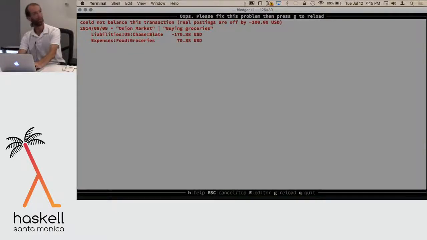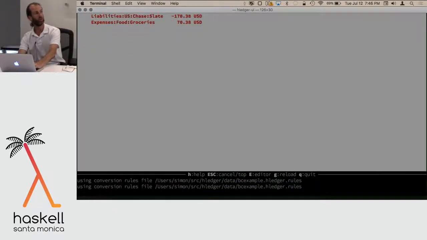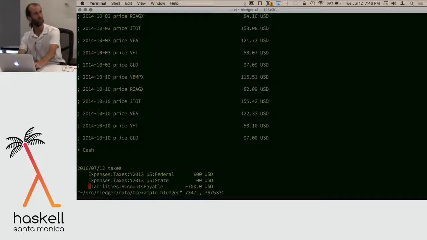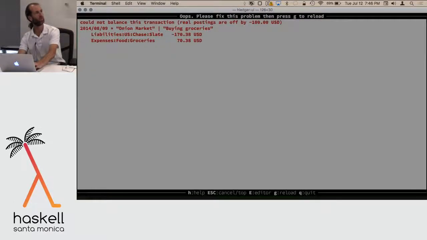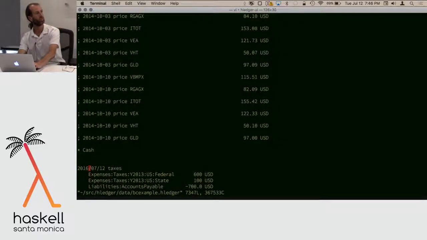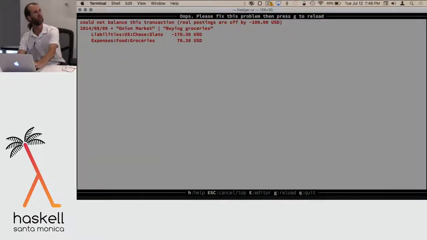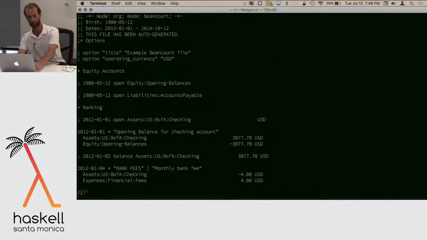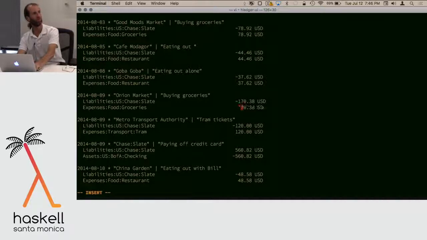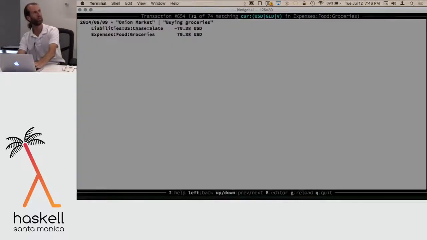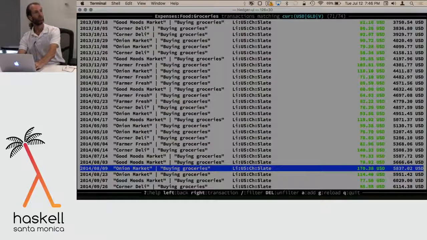So if I reload, it's still not going to like it. I could go to an editor and fix it and then reload, but let's just use the inline edit again, so E, and did we get it right? Oh, we're not in the right place. No, it's put me at the bottom. Okay, so it didn't work in that case, so I need to fix that. I want to get to 170.38. Let's search for that. Let's fix it. Okay, so now it's happy, except I need to hit G one more time to refresh. Okay. So that's the UI.